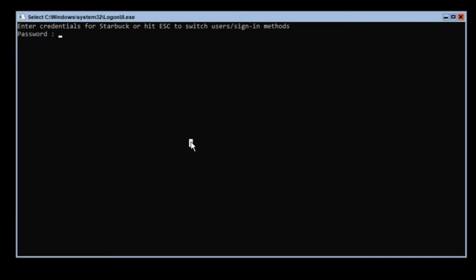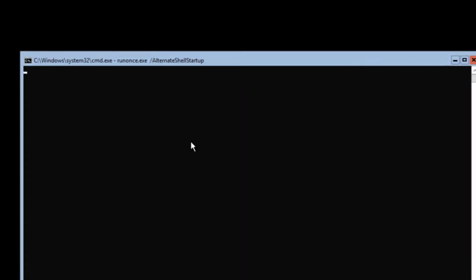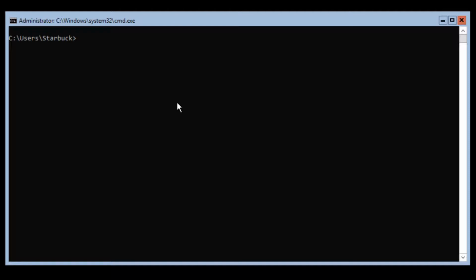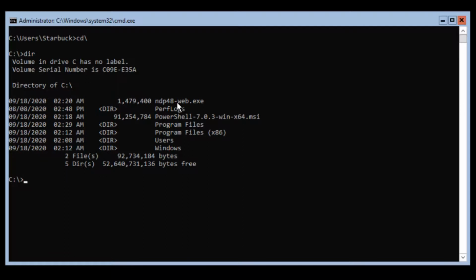And now we're back on our Exchange 2019 core server. And I'm going to sign in as one of our domain admins, Starbuck, and go to the root directory where we uploaded those files and use dir. And now we can see here's the .NET package, and here's the PowerShell 7.0.3 package. To install, I just need to use the dot operator and a backslash.